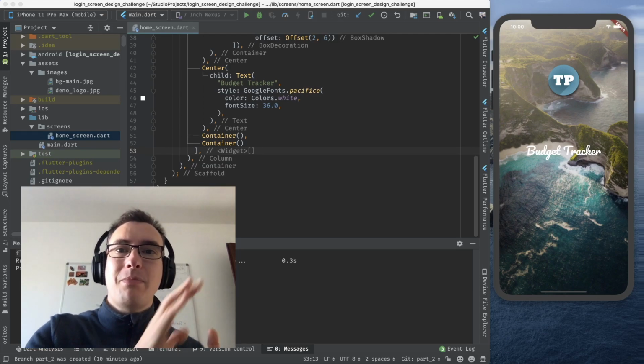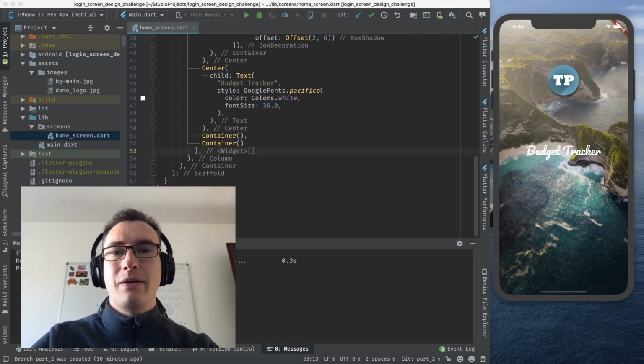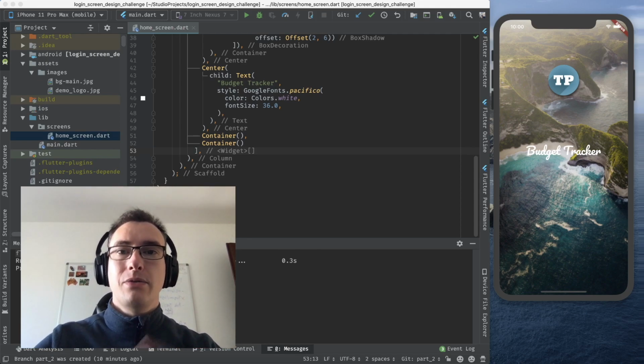Today we want to finish up our little project on the side here with the form and with the button. So let's get into it.